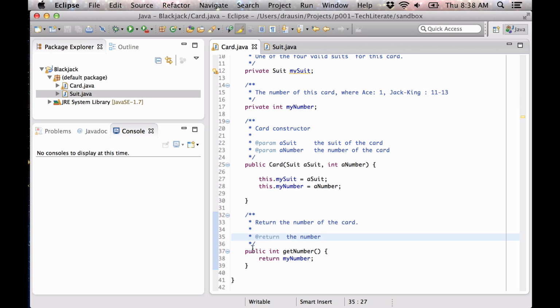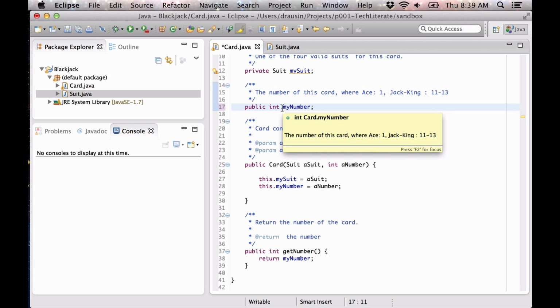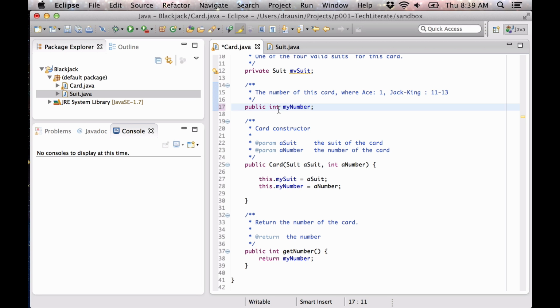The idea here, by keeping our number private, we could make it public like that, and then we wouldn't need this. But then this would also make it so someone else could set the card number after we've set it in our constructor, and we don't want that. The general idea is you make as much of your data private as possible, and as many of your methods private as possible. You release as little to the outside user as you can, and it keeps things contained nicely.